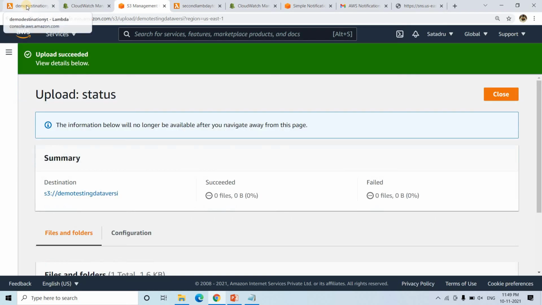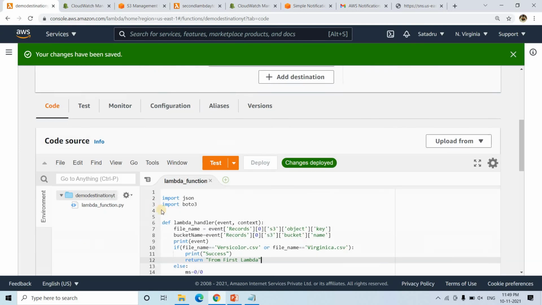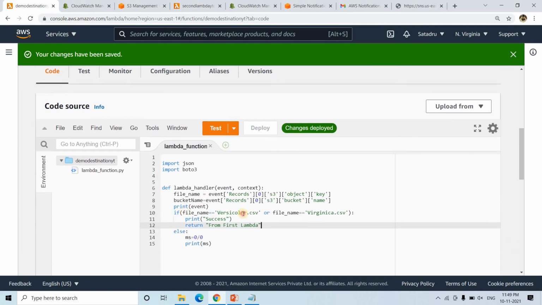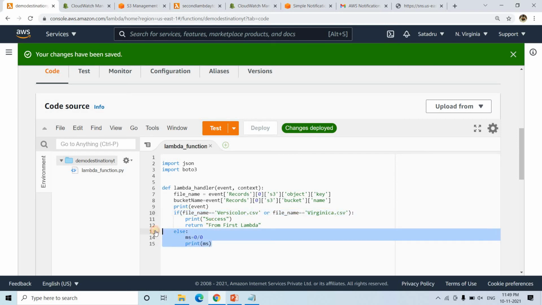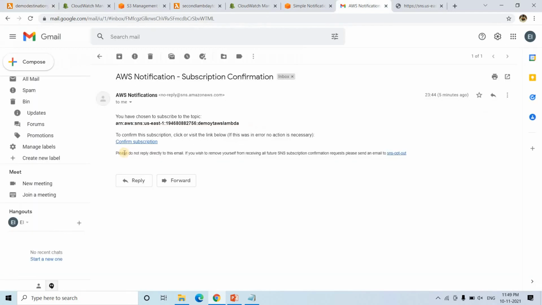Okay. So according to the code, what should happen? If you see the code, if the file name is Versicolor or Virginica, then only it should print success. Else we are doing divide by zero. That means the Lambda will fail, right? As soon as it fails, one mail we should receive.